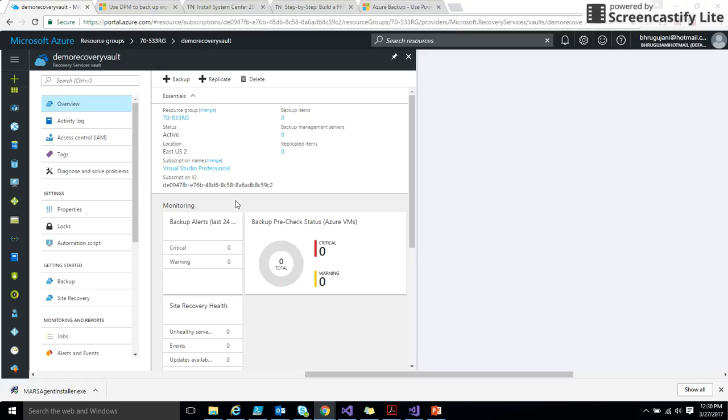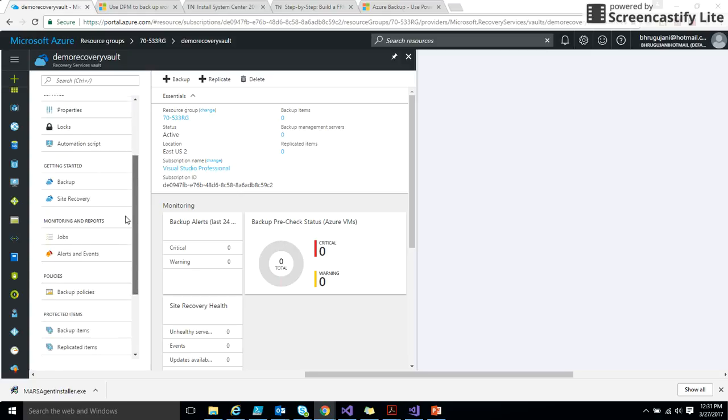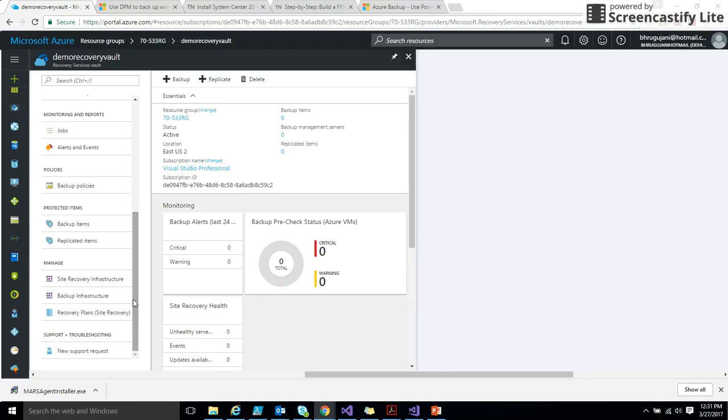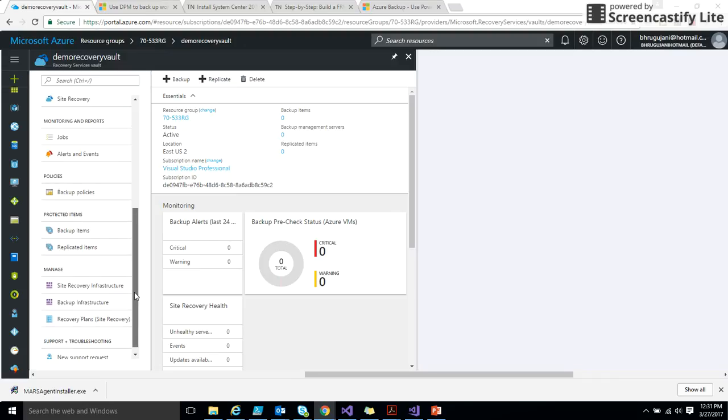So this is how you create your vault, and this vault will help you to configure your backup using DPM as well as your site recoveries. It also protects your data and gives you enormous credentials to protect your data.